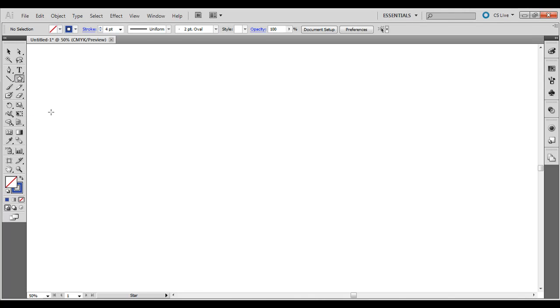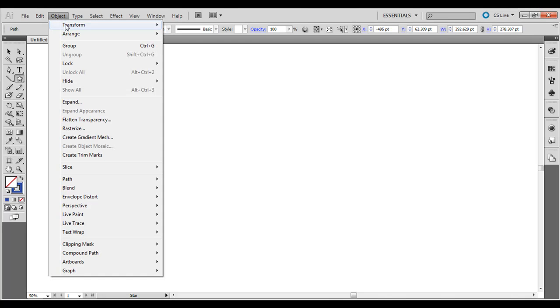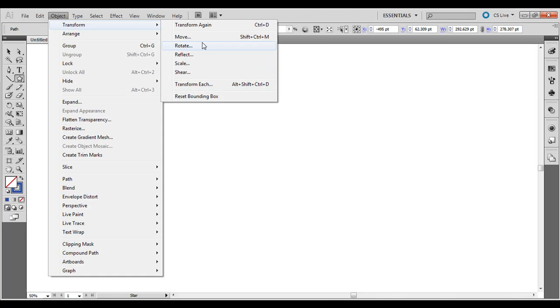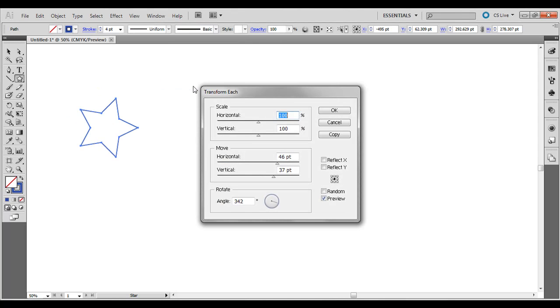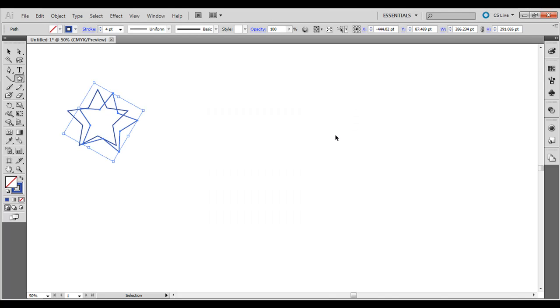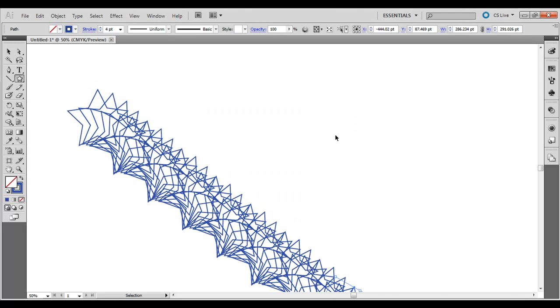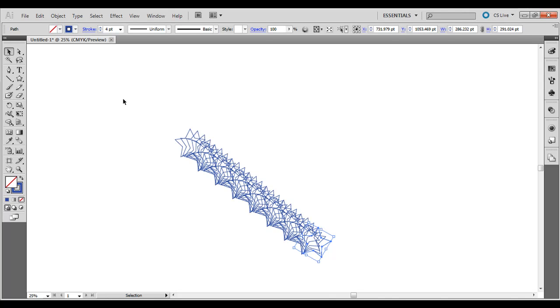You can also do a star here, and go to Object, Transform, Transform Each. Make sure you don't select that one because it'll just do the same exact effect. Let's change the settings a little bit and rotate it differently. You can click the preview before and after, and it'll show you, and then just press Copy and hold down Control and D. All right, it creates those patterns, kind of an abstract pattern.